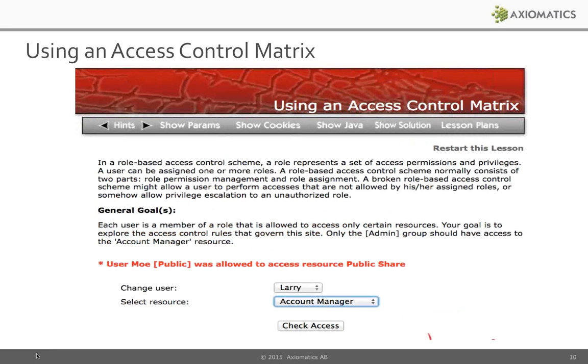And I seem to have lost the clicker. Gerry, can you go to slide 11? Sure. Now we're on slide 11. Oh, okay.